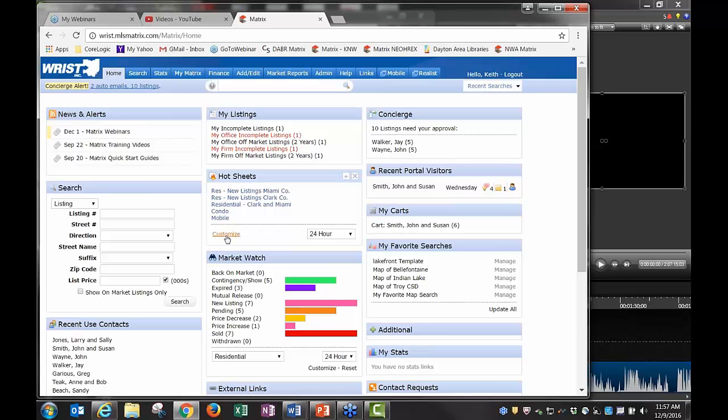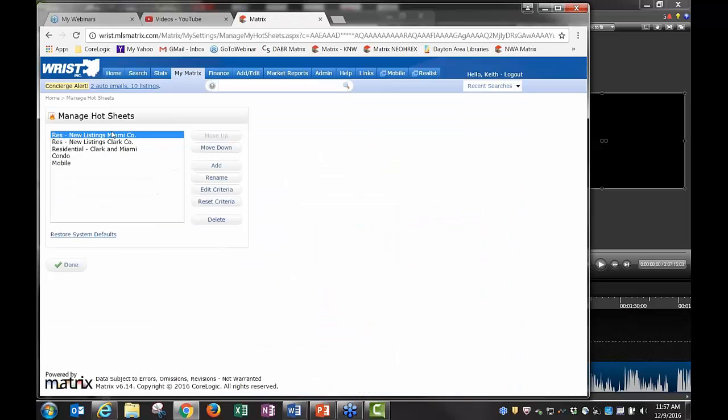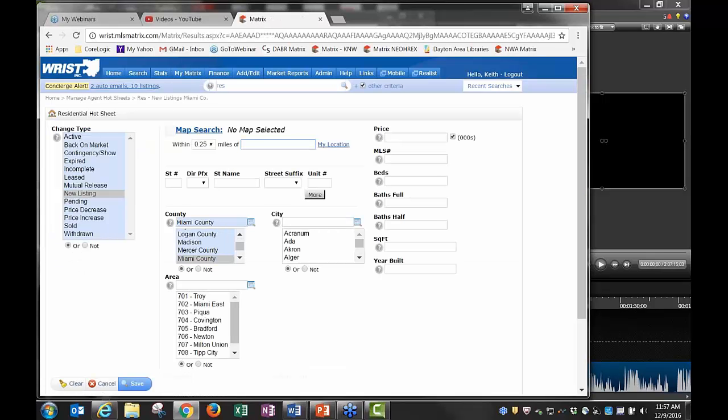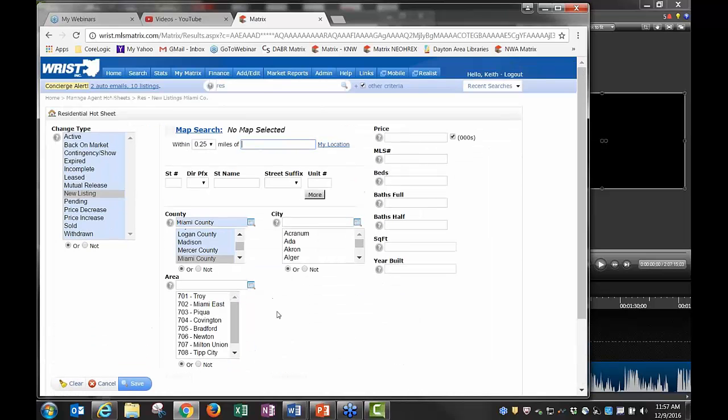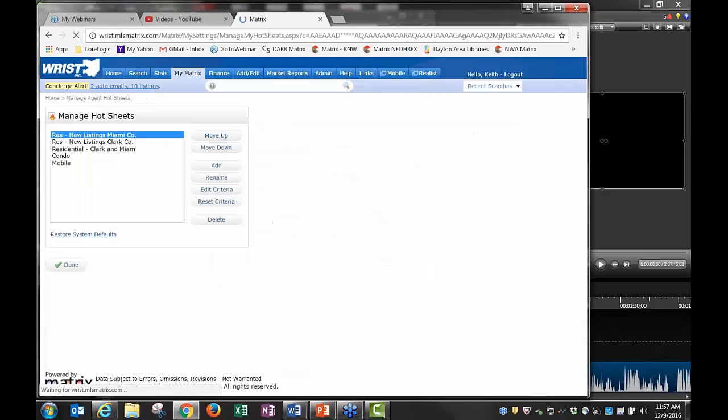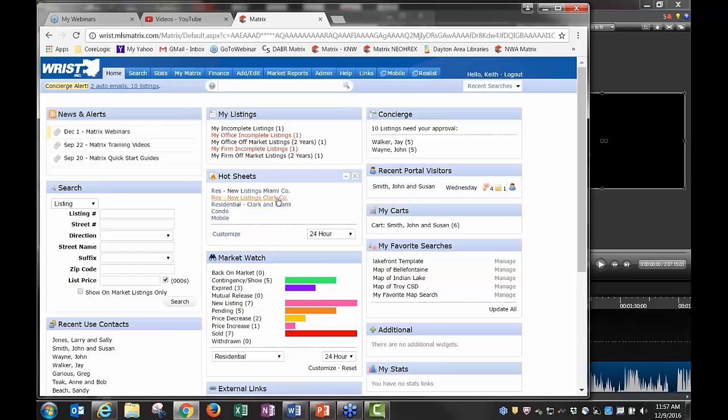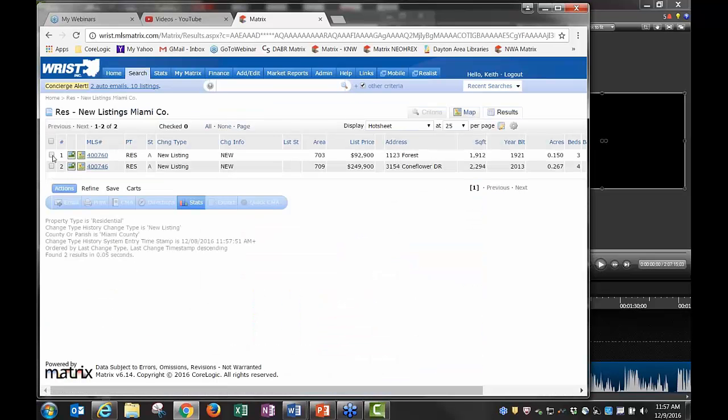With that said, let me click on Customize real quick. Let me edit that criteria. And how can I print those? Yeah, I'll show you that here too. The hot sheet is not necessarily for your listings. It's pretty much the entire MLS. Either place, when I click on hot sheets, select them, and hit print right there. And I can print this off.